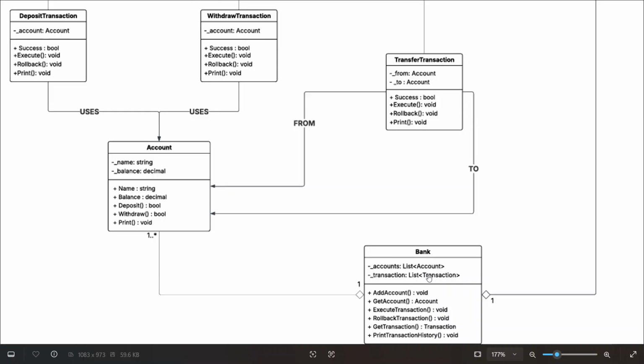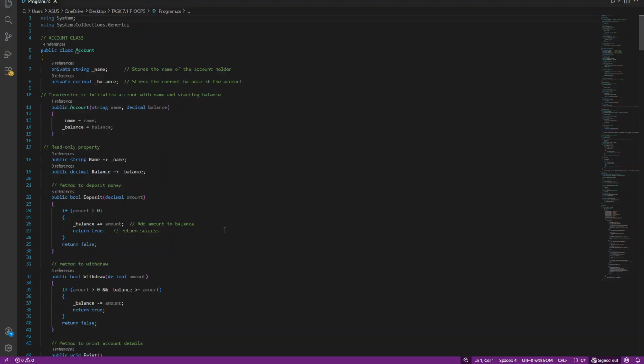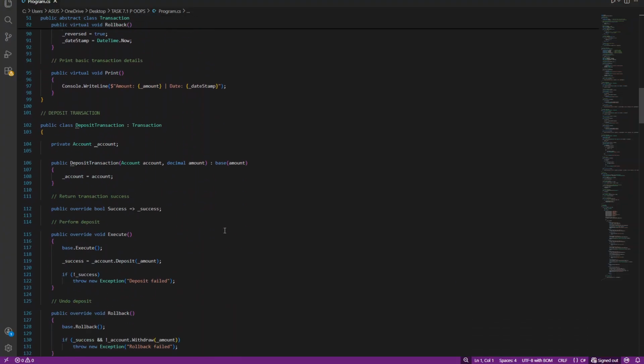At the end, in conclusion, the UML diagram provides a clear structure of the system and guides the implementation in code. By using UML before coding, we improve the design quality, reduce errors, and make the system easier to understand and maintain. This is our code of the UML.